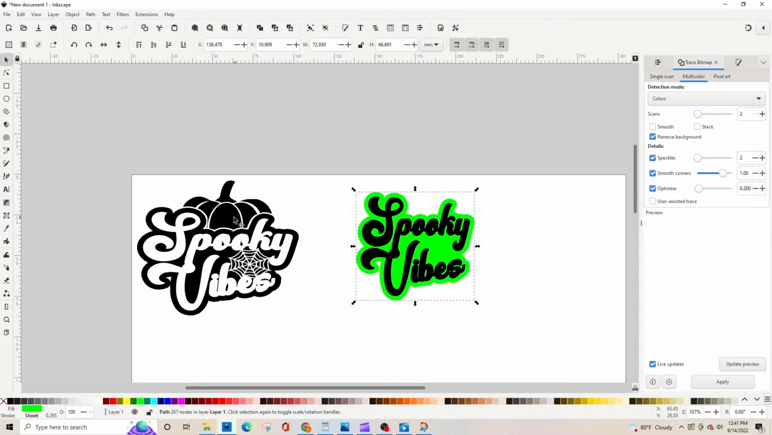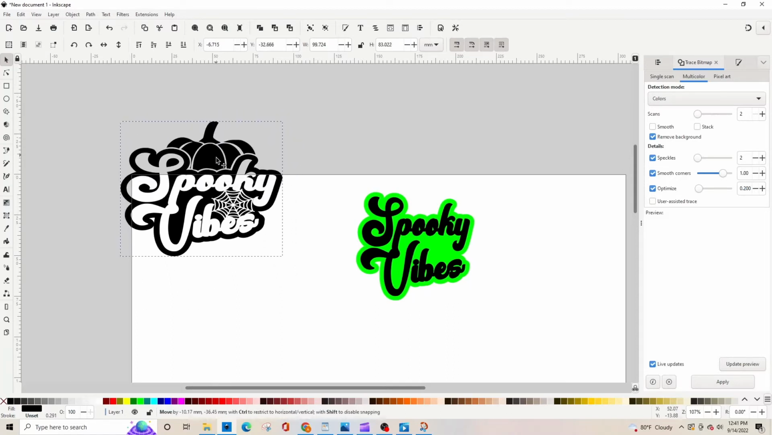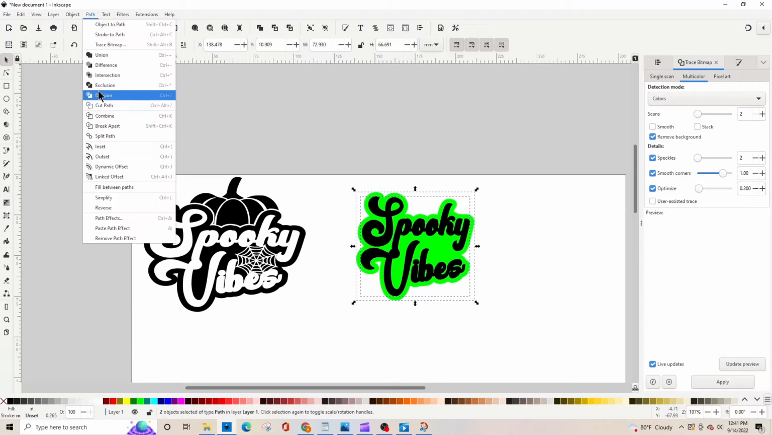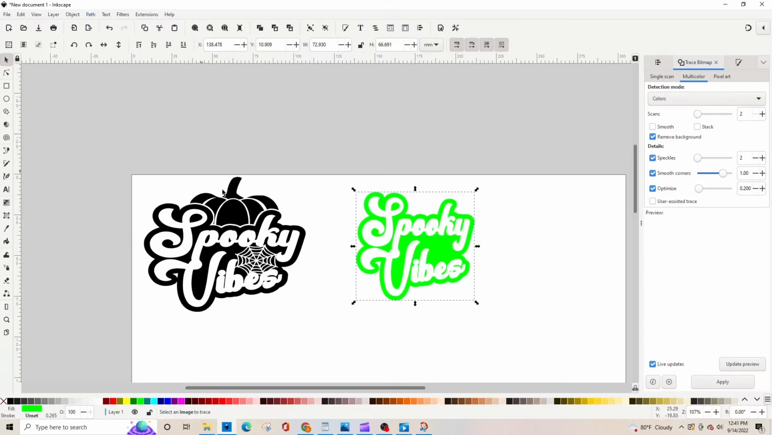And you can see on this image that the Spooky and the Vibes are see-through. Like when you put it on a shirt, you're going to see the shirt underneath. So to get that, we're going to select Spooky and the background, both of them together, and we're going to path difference. Okay? Change that to black down there on the bottom left.